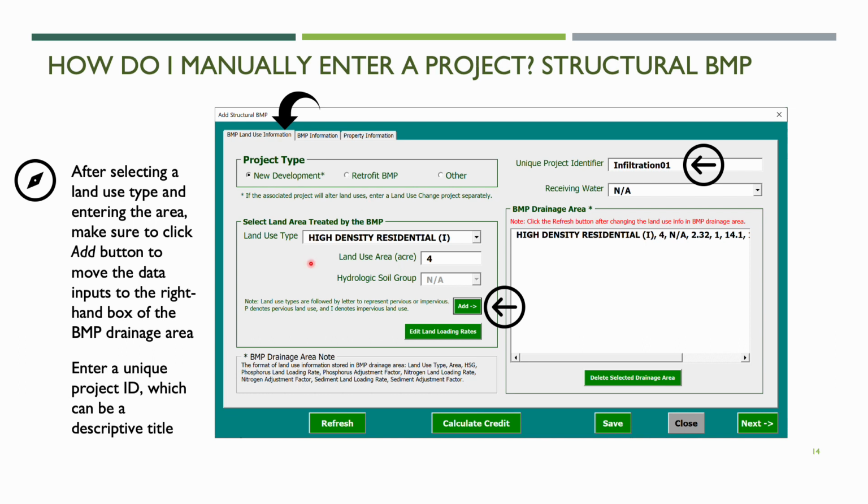Then you enter the BMP drainage area information by selecting the land use type from the pull-down list and enter the land use area. If you select land use type as a pervious land, then you also need to select the hydrologic soil group A, B, C, or D, and then click on the Add button to move the data inputs to the right-hand box of the BMP drainage area. Next, click on the BMP Information tab or the Next button.